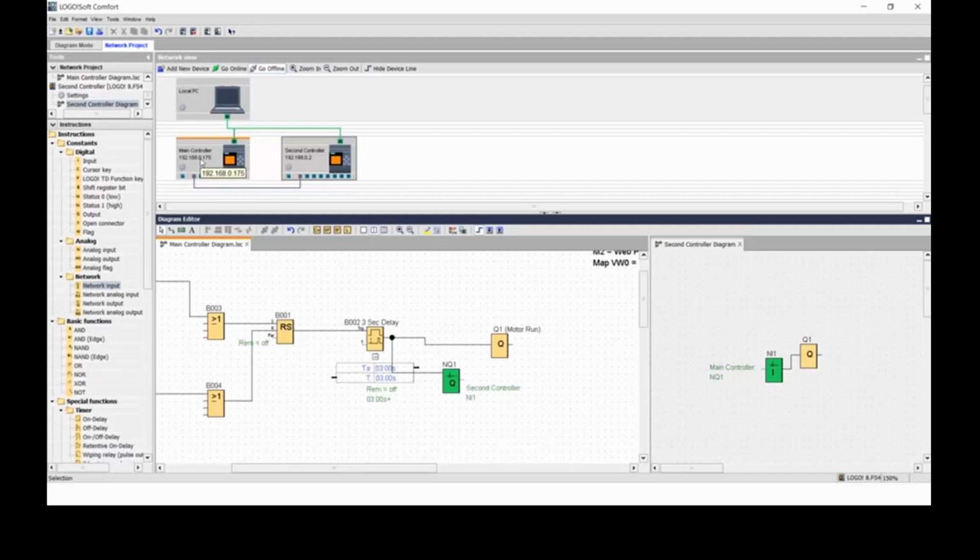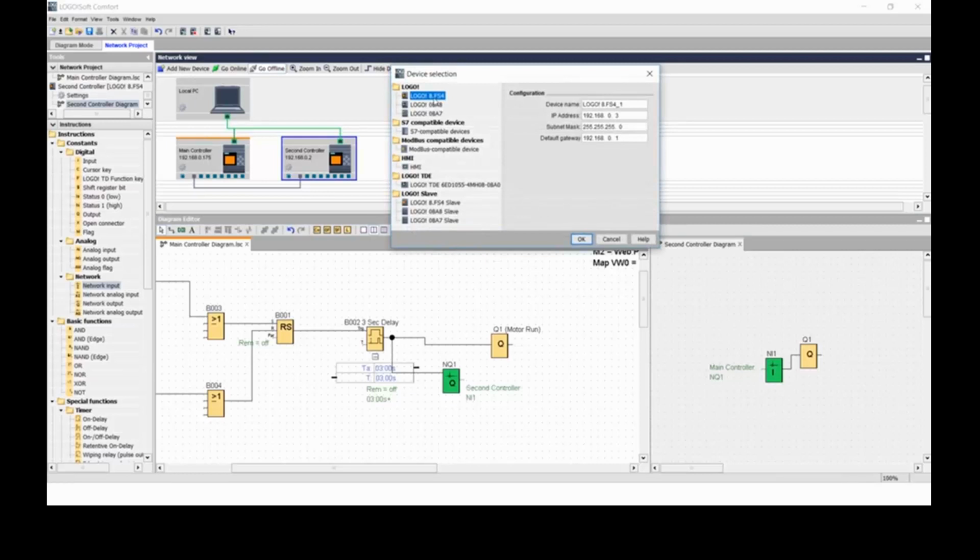You set that setting in the configuration on the Logo through the keypad, or through Logo Soft Comfort you can access it through the properties and set that up. So once it's set into slave mode, you literally give it an IP address and tell it which master it's allowed to communicate with. So we're going to add one into the configuration. We add the new device again.